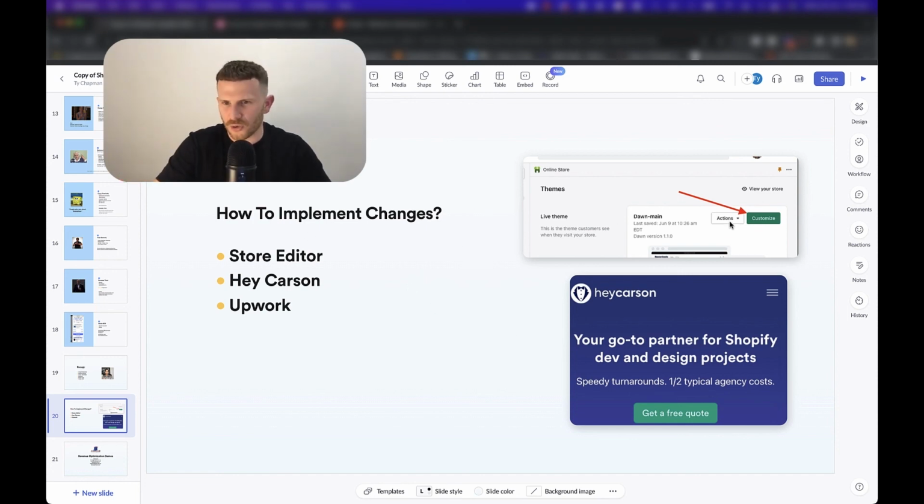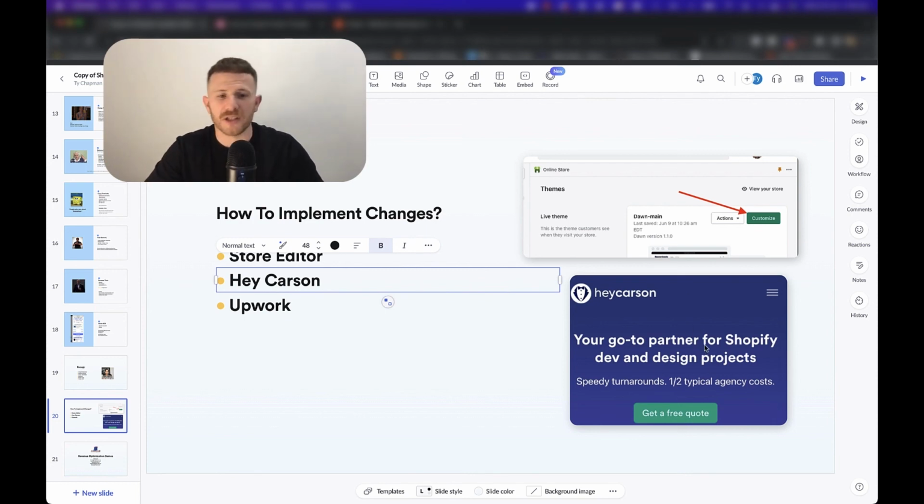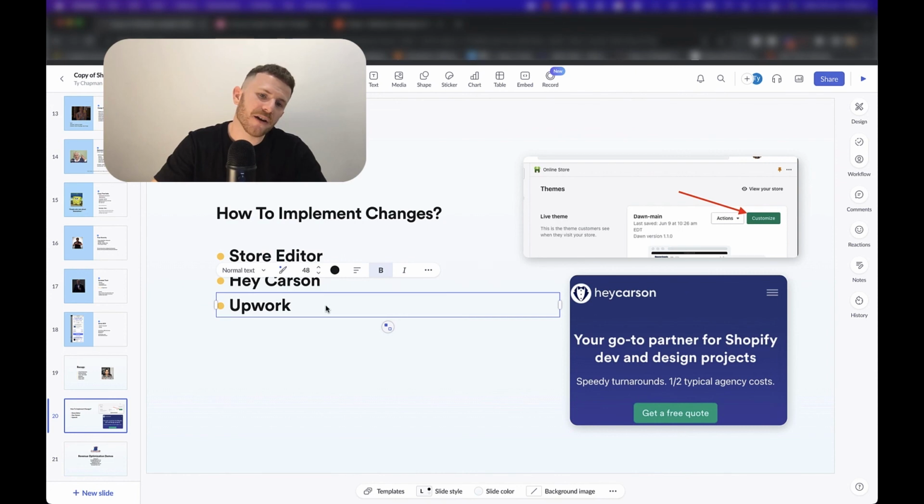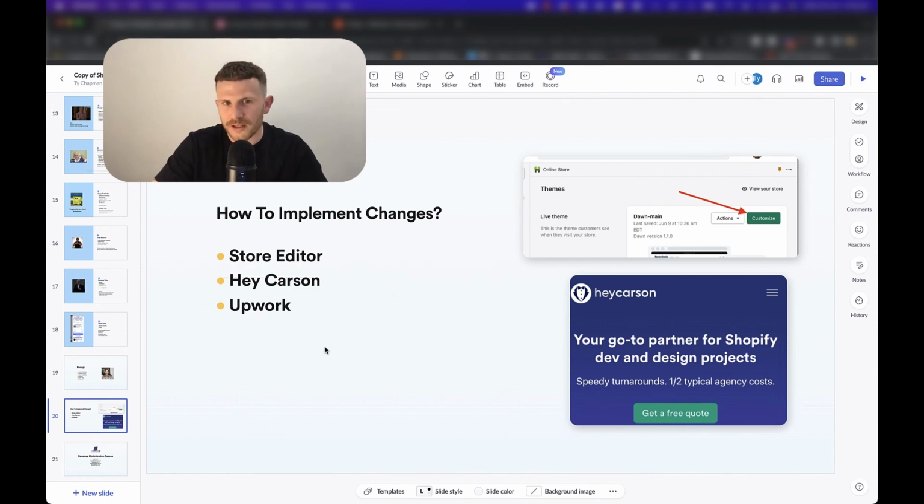First thing you can do is use your store editor in your theme, so you can go to customize in your themes and move things around and everything like that. If you're not too comfortable with that, pay someone to do it. What I like to do if there's any custom work is use Hey Carson. These guys know what they're doing when it comes to Shopify. The other option is hiring freelancers on Upwork. So that's how you want to implement the changes.